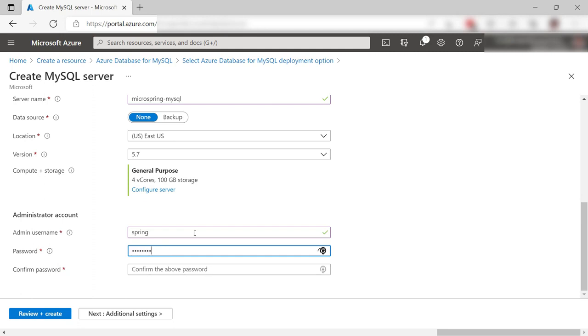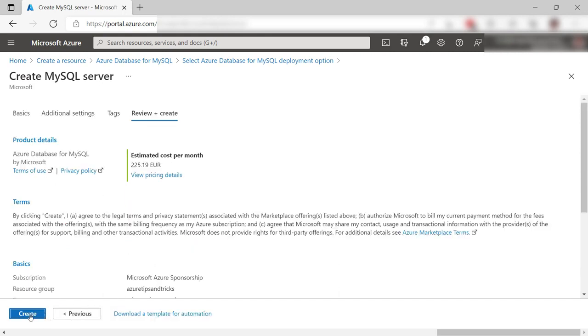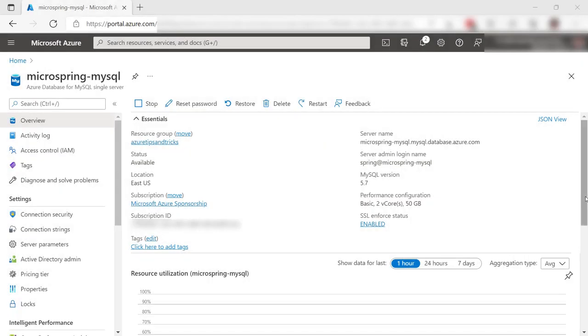So a username and a password as well. And also confirm the password. That's it. And now create it. Alright, I'll skip to when it is done. Here is the MySQL server.